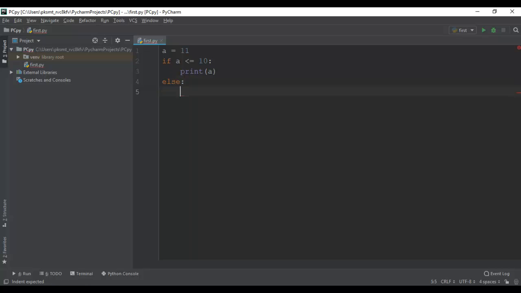If we hit enter, we can see that an indentation space is given automatically by the IDE, which specifies that the else block has started. Here let's say we are going to print a string, let's say hello. Let us see the condition: a is less than or equal to 10. The value of a is 11 here, so the condition fails and this piece of code doesn't get executed. It goes into the else block and prints hello.